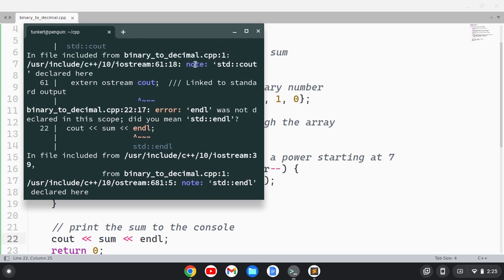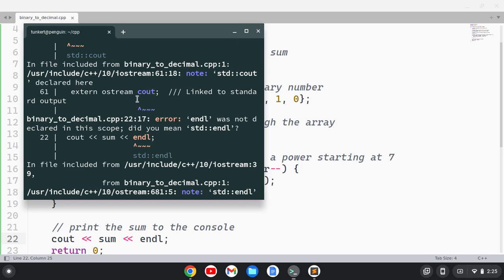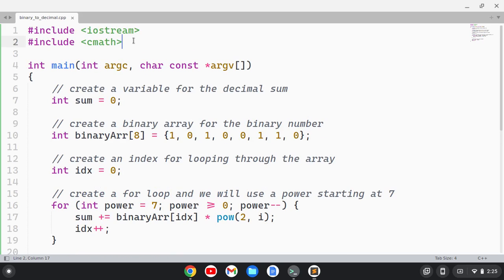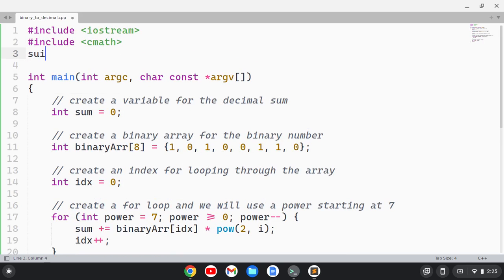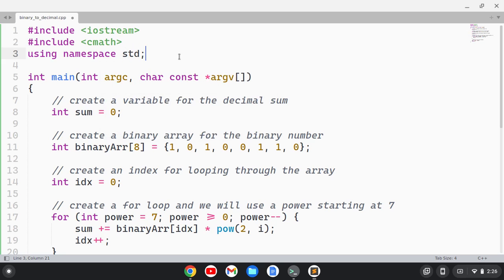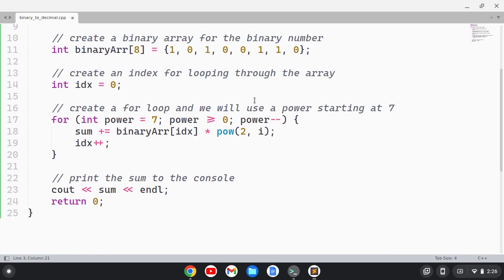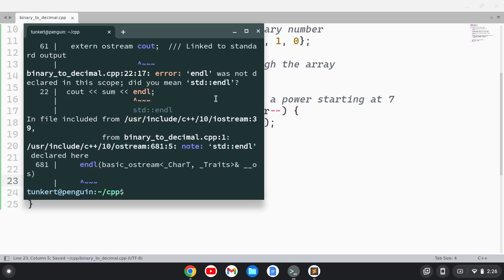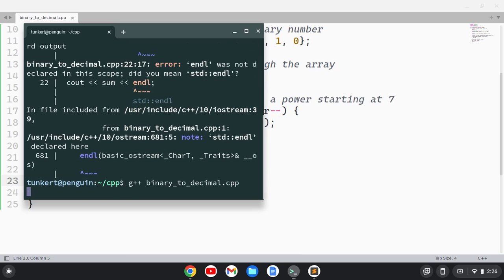So we get this error here with the cout, and what I didn't do up here was say using namespace std. What I would have had to do if I didn't want to include that is include std:: here and here. Okay, so let's save that. If we recompile it, we should get rid of the error.